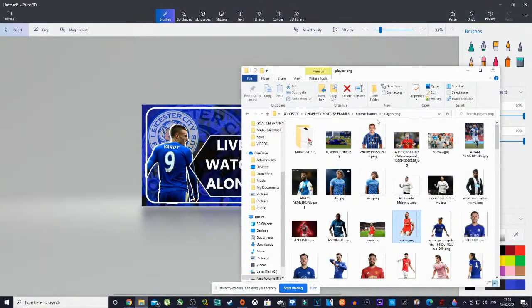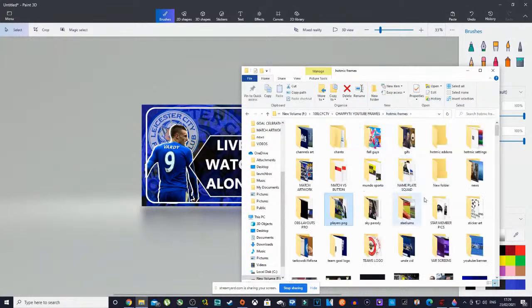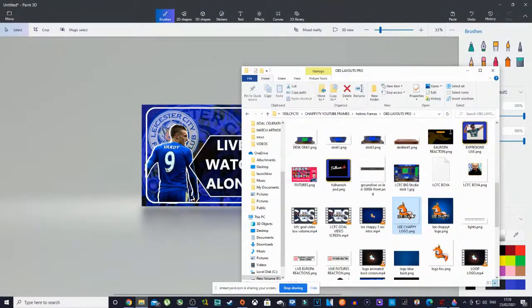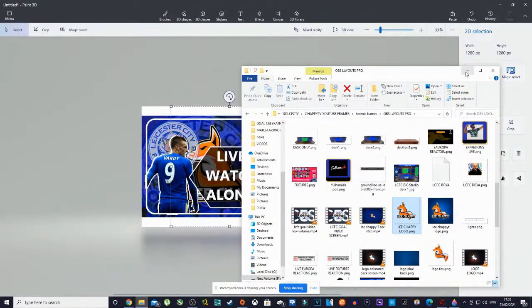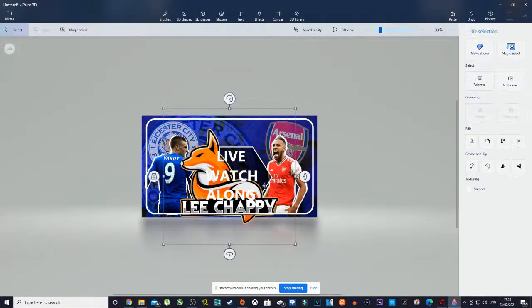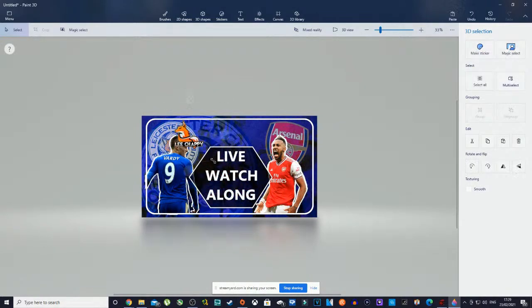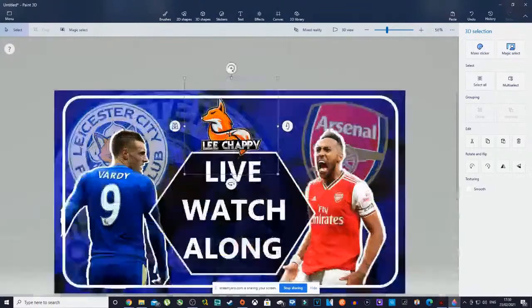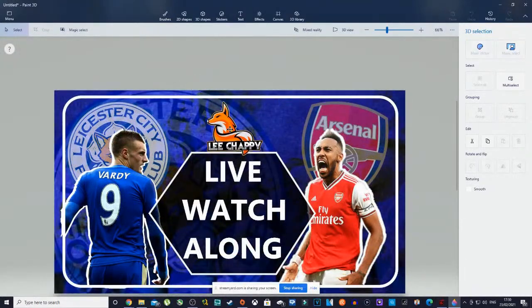For example, I'm going to go with, I don't even know where my badge is. I think it's on my... Where's my badge? There's my badge. Drag my badge in. I'm going to click 3D again and adjust the size of it, pop it on the front. And there you go.